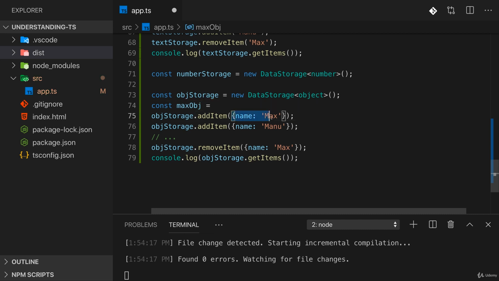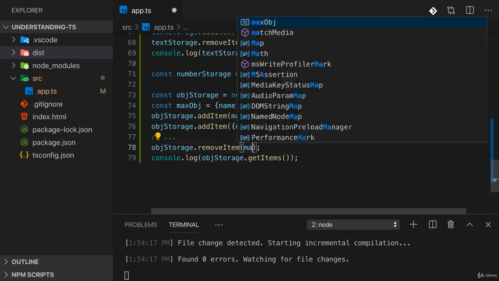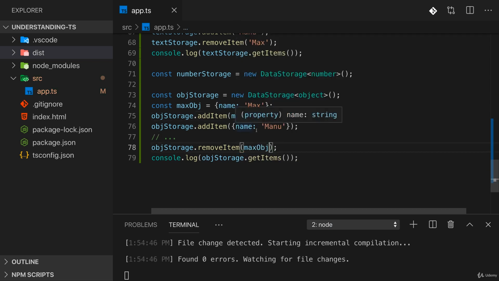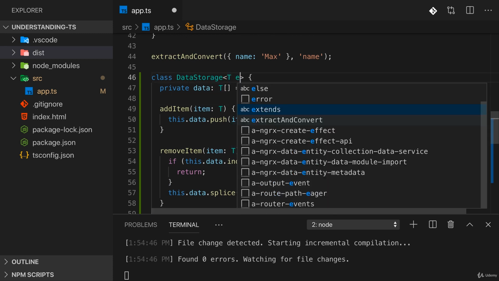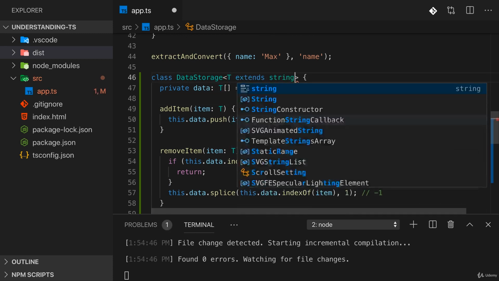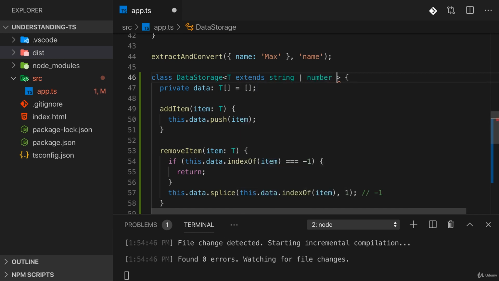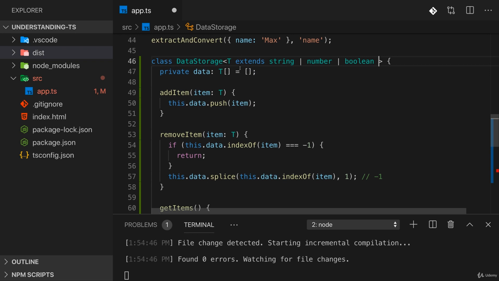So here if I had my max object stored in a constant, like this, and then here I pass in max object, and I do the same here, then I'm really using the exact same object in memory, and therefore now it would work. This would be the only way to make this work. So therefore here, the better idea might be to make sure that this really only works with primitive values. So we could say that T extends string, number, maybe also booleans, and so on.